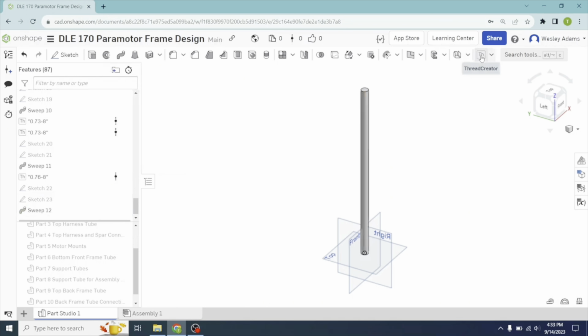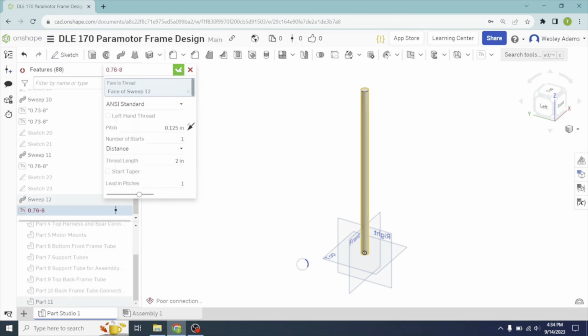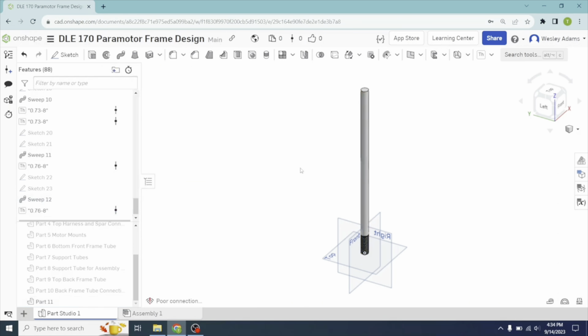Let's go over to thread creator, left click, let's go down, let's go distance 2 inches. This is going to create the threads at the bottom. So let's left click on that cylinder, threads will be created. Left click, we're going to come back over, create our thread creator again.